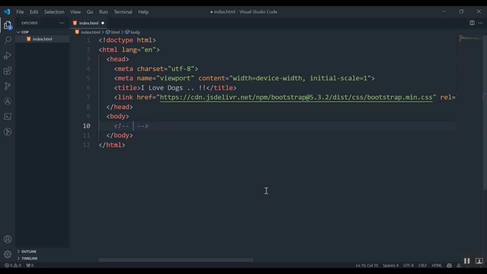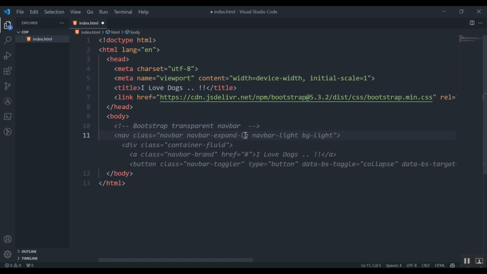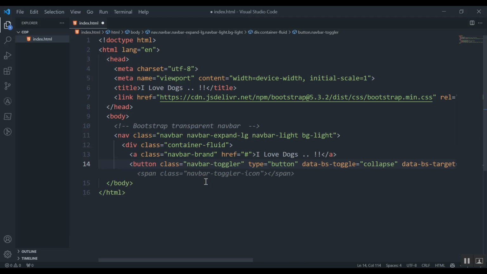So what I'm going to say here is Bootstrap transparent navigation bar, and let's just press enter here. And now if you see here, Copilot has already given me a suggestion, so I'll just accept it as is. And this is my navigation bar using a Bootstrap class. Let's just save it here for now.